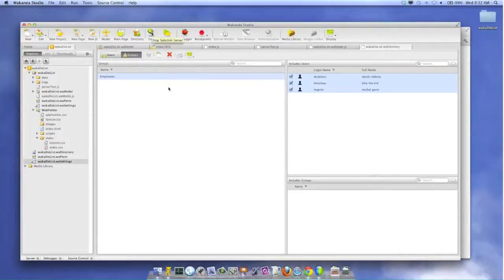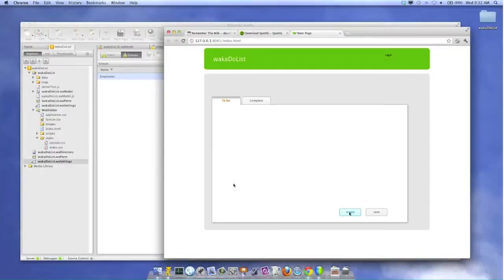So let's start up our server again. There we go, Wakanda server is started. We will go back here and try to create another intruder. Let's do a green intruder alert.